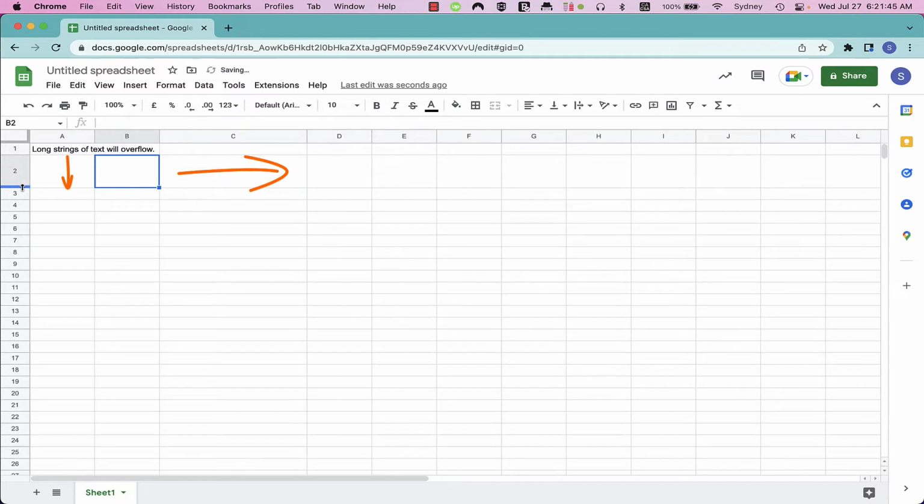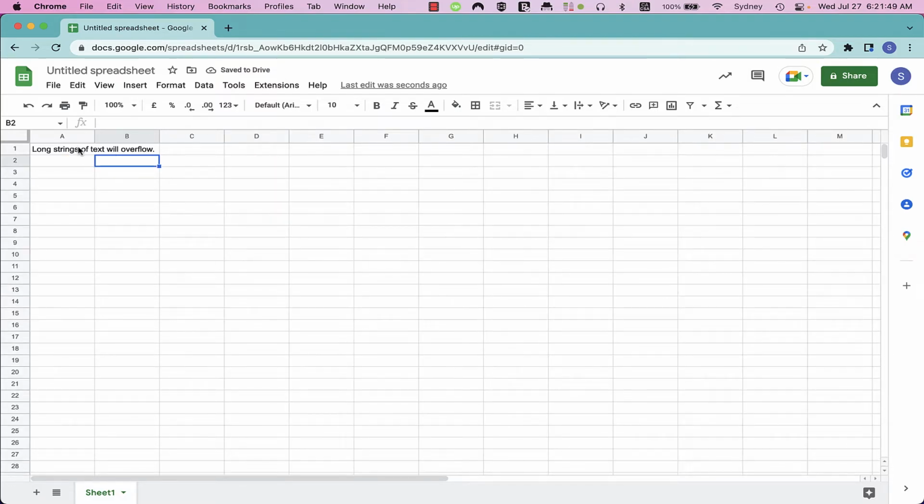So to keep things neat and avoid a big mess, Google Sheets allows you to wrap the text within a single cell by adding lines to that cell. Here's how to do it.